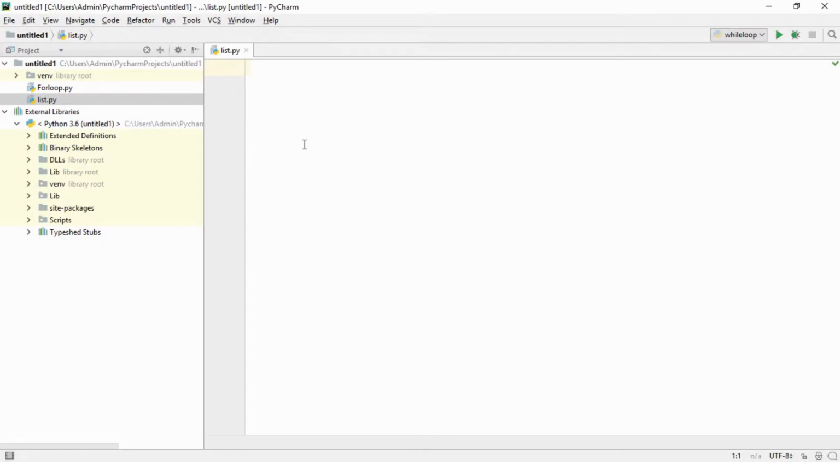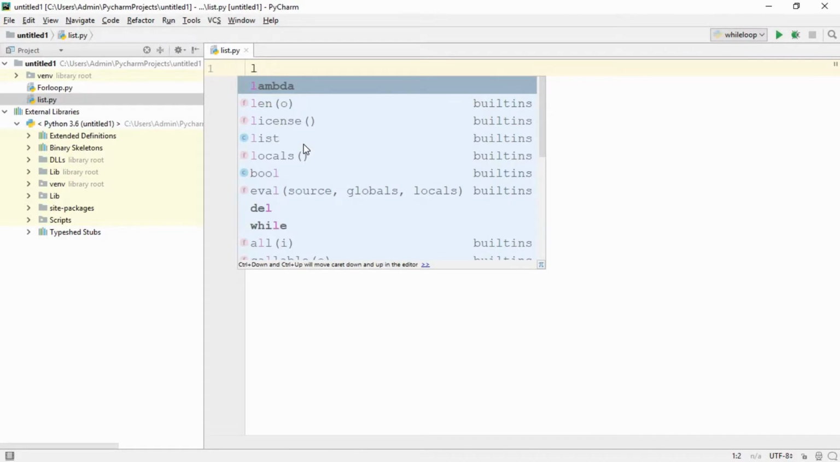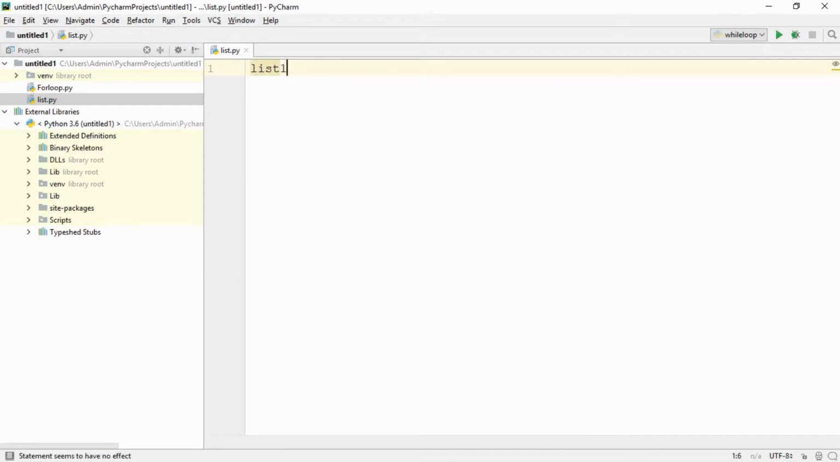So how to make a list? You must give a variable name first, so I will call it list1. Then you can simply give the square brackets. So this is basically an empty list. The list is named list1, and for now it doesn't contain any element.